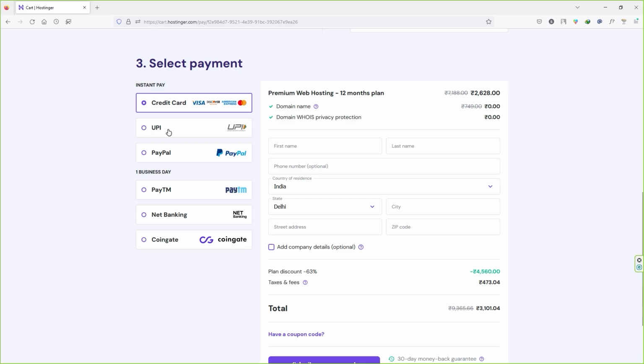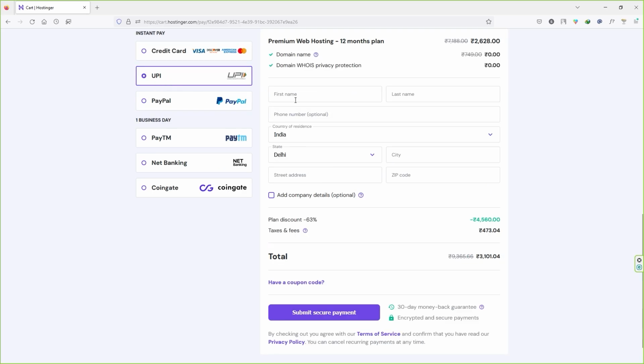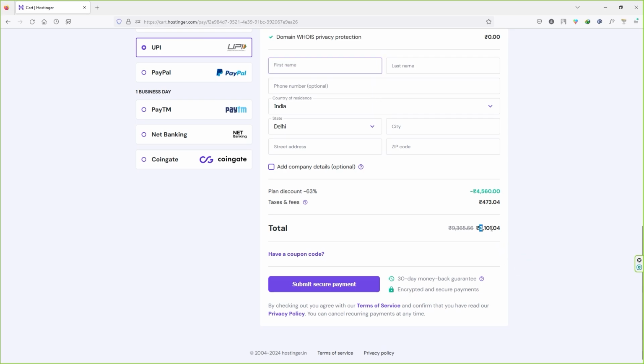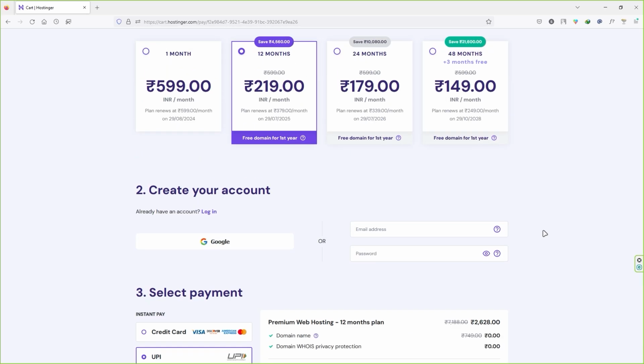In India, we use UPI. Select UPI, fill in the details on right hand side. After that, you have to pay this amount to get this web hosting. So this is affordable web hosting and really fast web hosting out there.